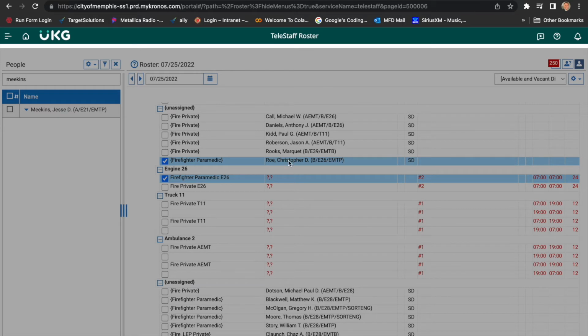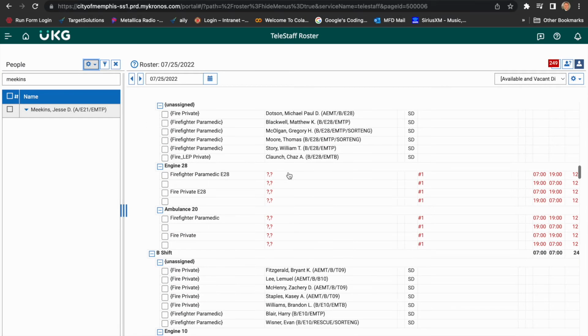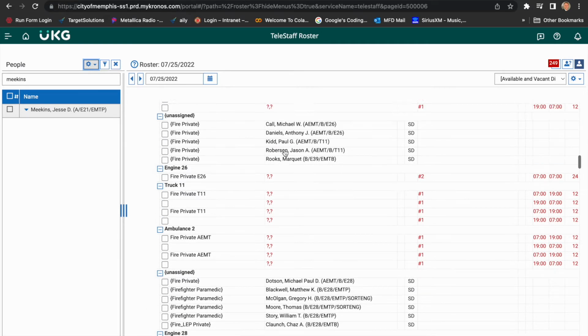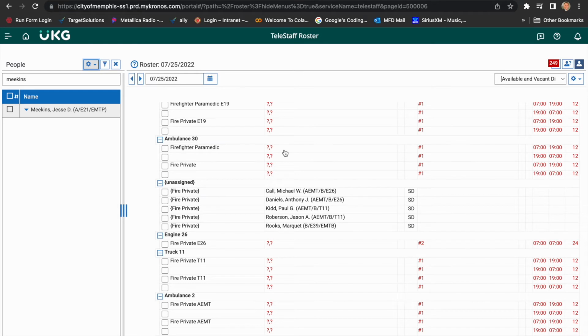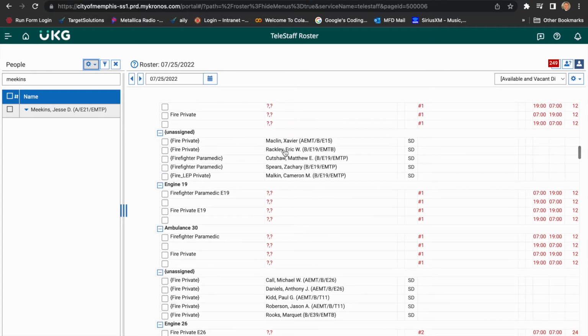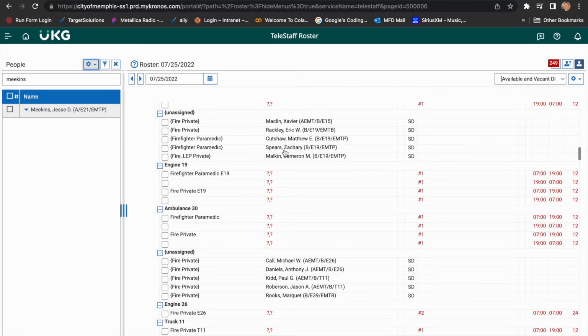So Chris Rowe, I just swapped with the firefighter paramedic spot on engine 26, and he is no longer on the roster, and neither is that vacancy. So this would speed up coordinating significantly. All battalion chiefs can view this. They can make changes on here. They can do this to detail their personnel themselves or have the division coordinator do that.